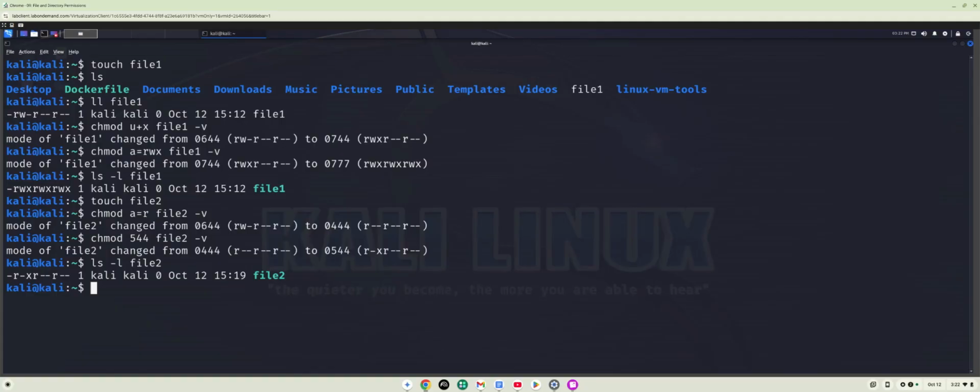So we confirm here that indeed the permission has been changed, and now the owner has both read and execute permissions. Okay, so let's say we wanted to do something similar. Let's say now we wanted to add write permissions to the group. So we would do something similar.